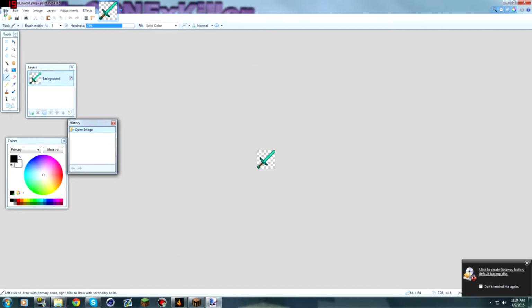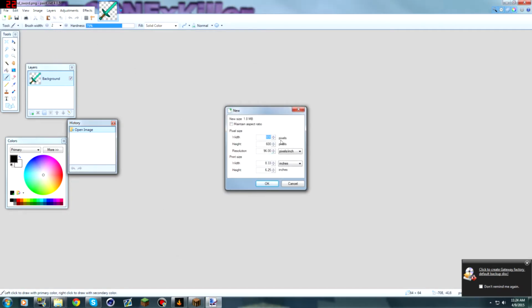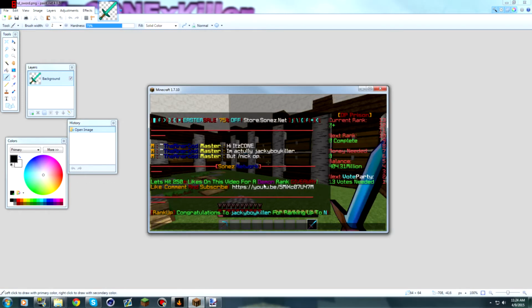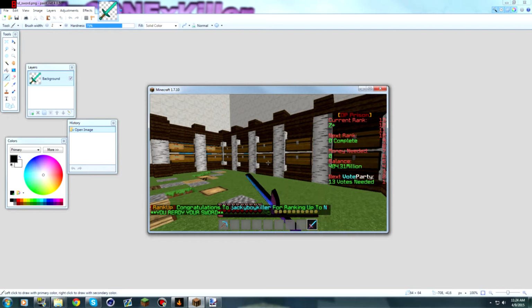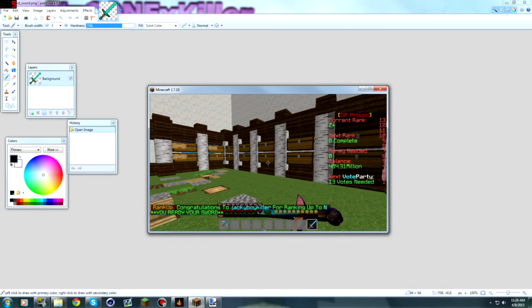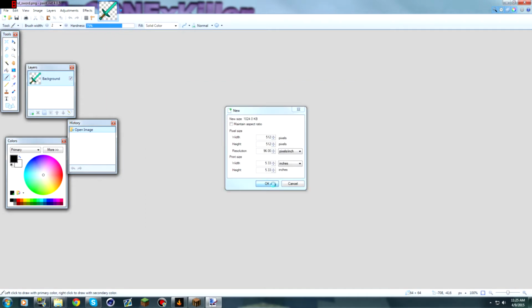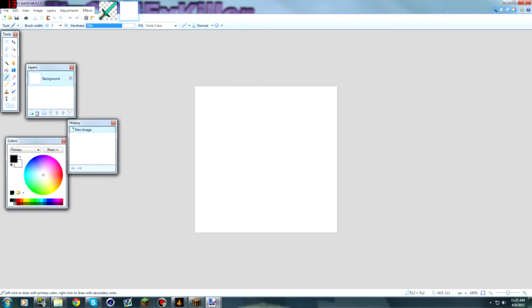You're gonna want to create a new one and make it 512 by 512. That's just my preference. I like HD, but sometimes they can pixelate it, like this. So if you don't want it so high quality, then you don't have to. So hit OK. Then create a new layer because you want a transparent background.